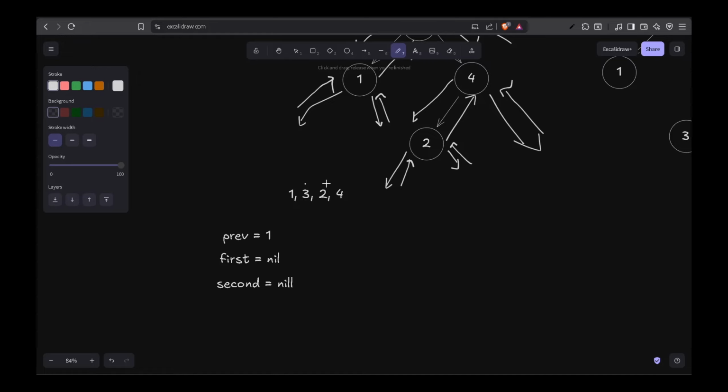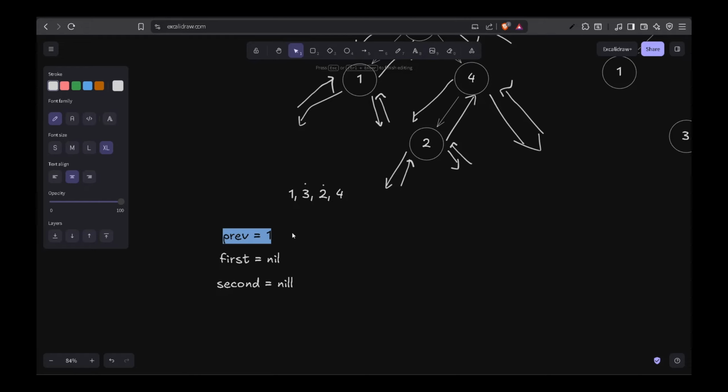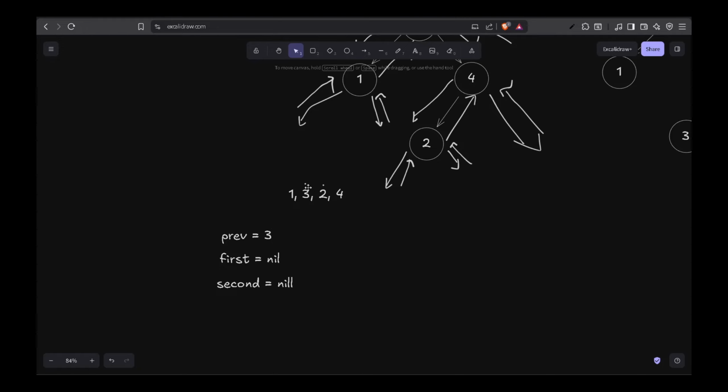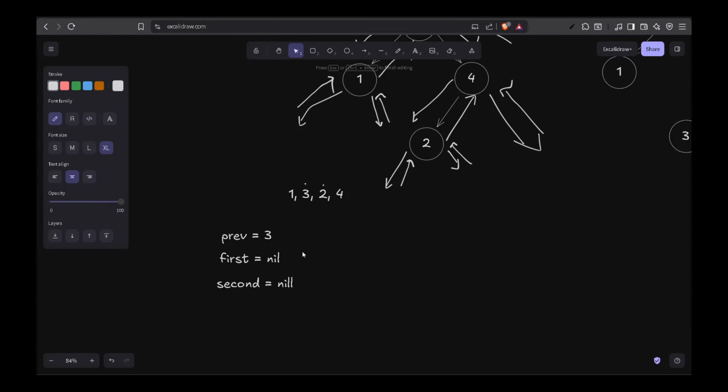So now we again move forward and we reach here. Then previous becomes 3, right? We have not yet set first or second, and previous becomes 3. Now we check again, is previous larger than the current node, and it is, which it should not be, right? So this is the faulty node. So the first will be set to 3. First becomes 3 now.